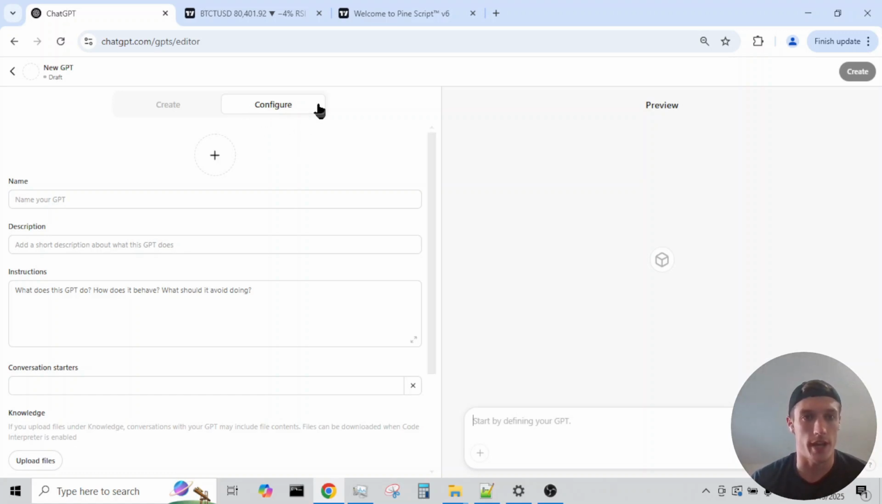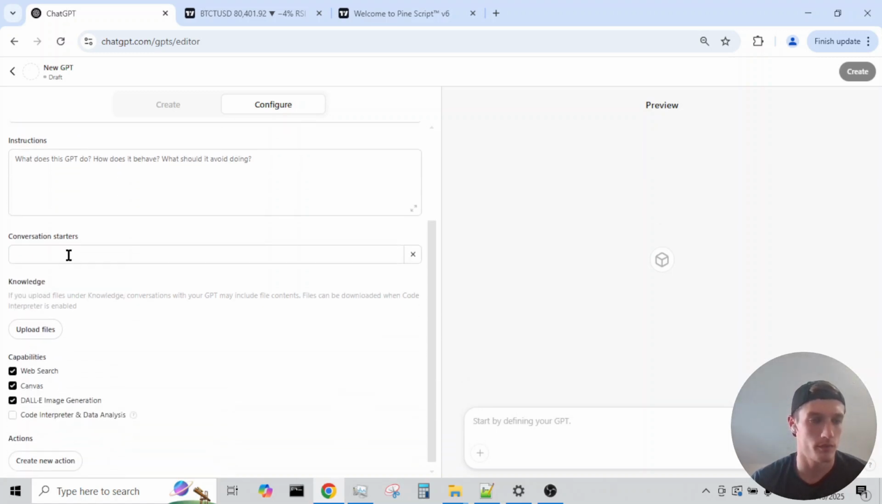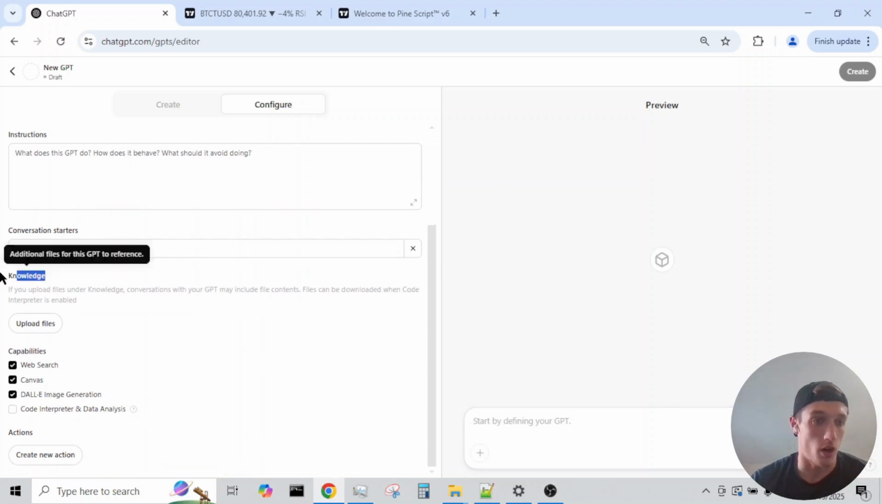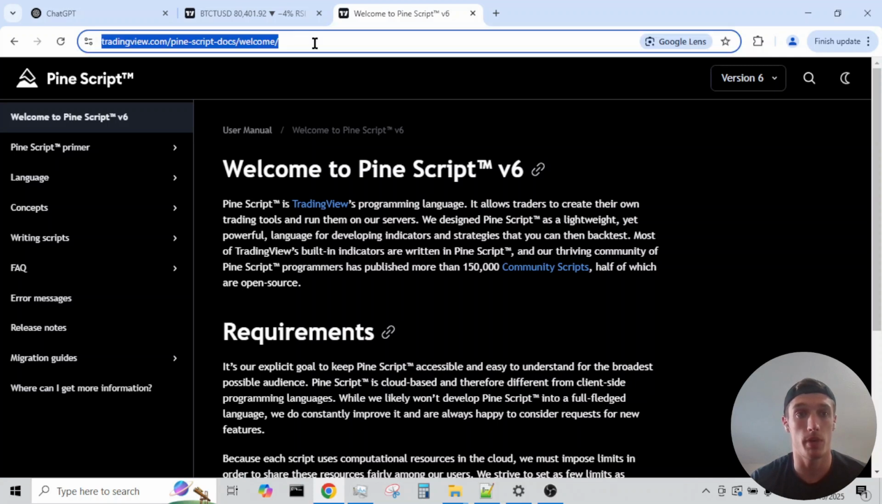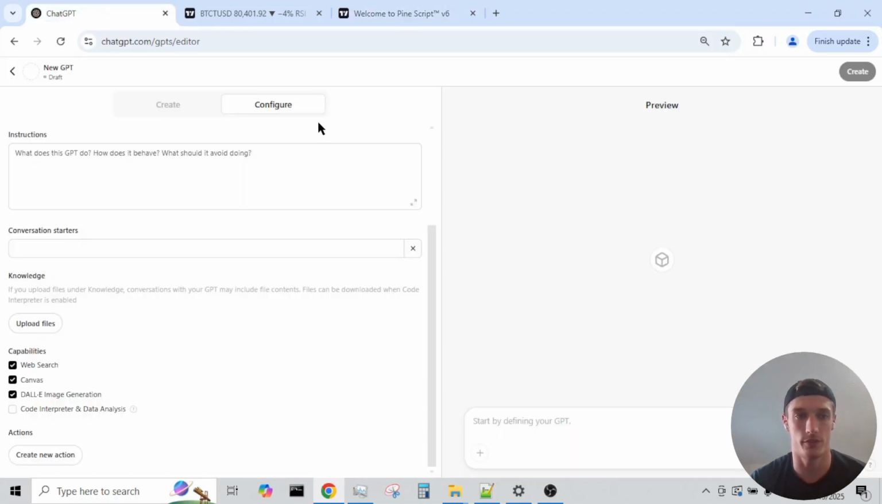So on this configuration tab, we have our name, description, instructions, conversation starters, our knowledge base. So this could be a PDF or just a text file. I'm sure there's plenty of other file formats that you can upload here, but usually some sort of text that this ChatGPT can train on. In our case, we could upload a PDF of this user manual for PineScript, but instead we're going to just provide it the web browser URL, and I think we'll be good from there.